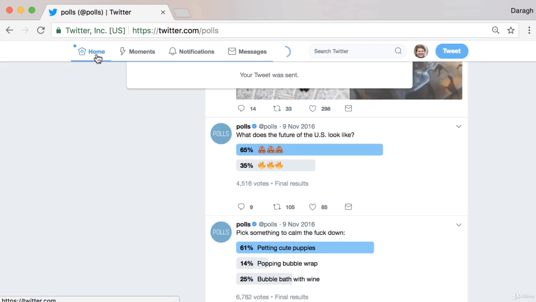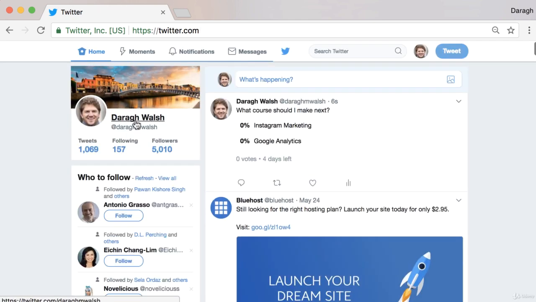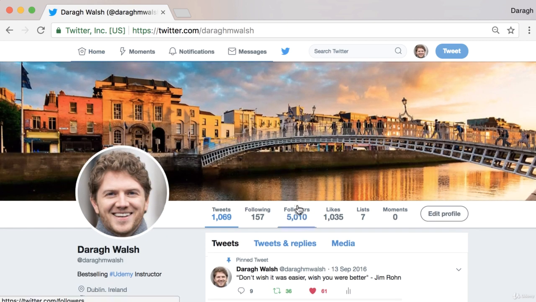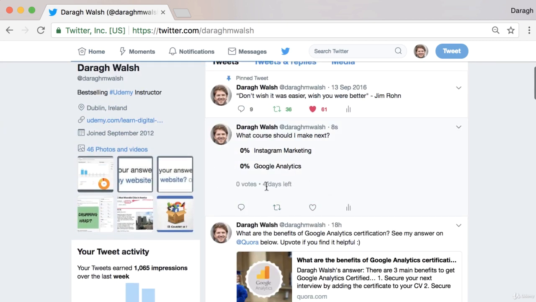If we come to the profile, you can see that that's going to appear there. It's going to say 4 days left, and then people are going to vote. You're going to see the results straight away, but the viewers won't see the results until they click through and answer.